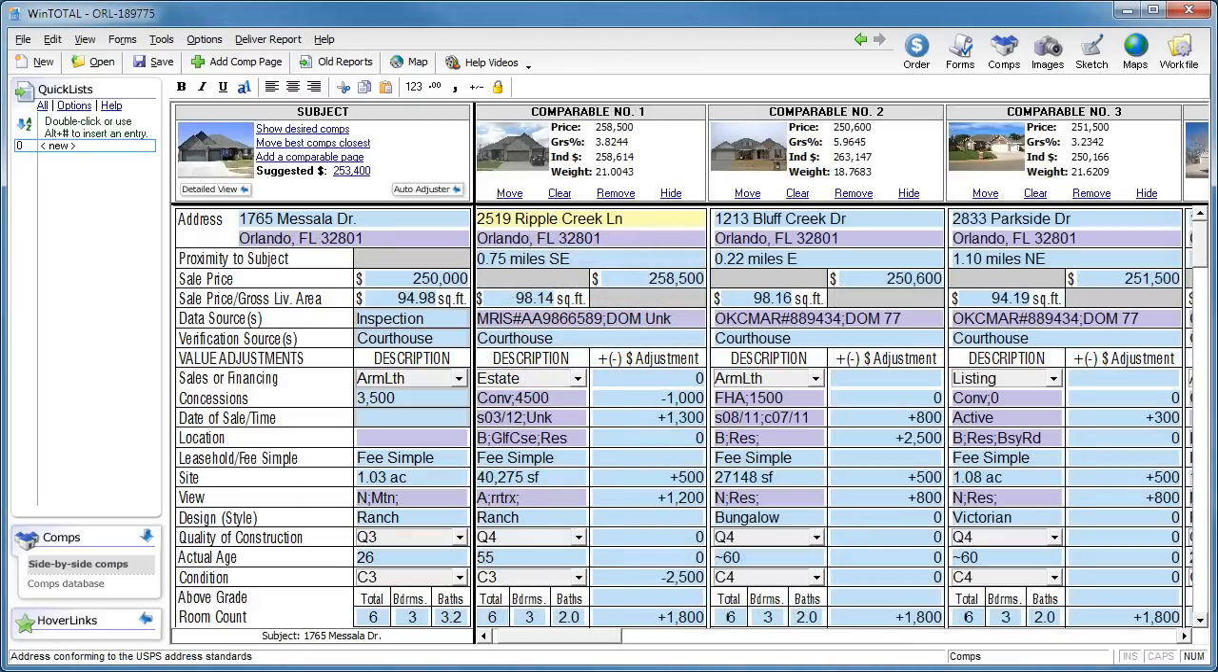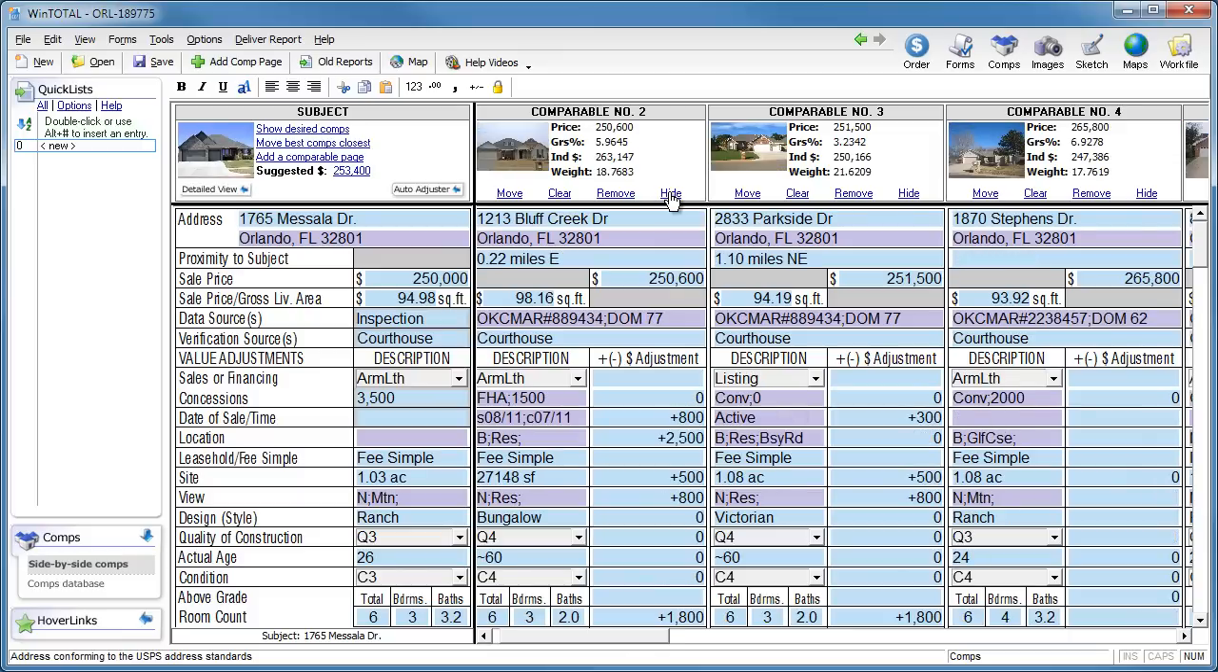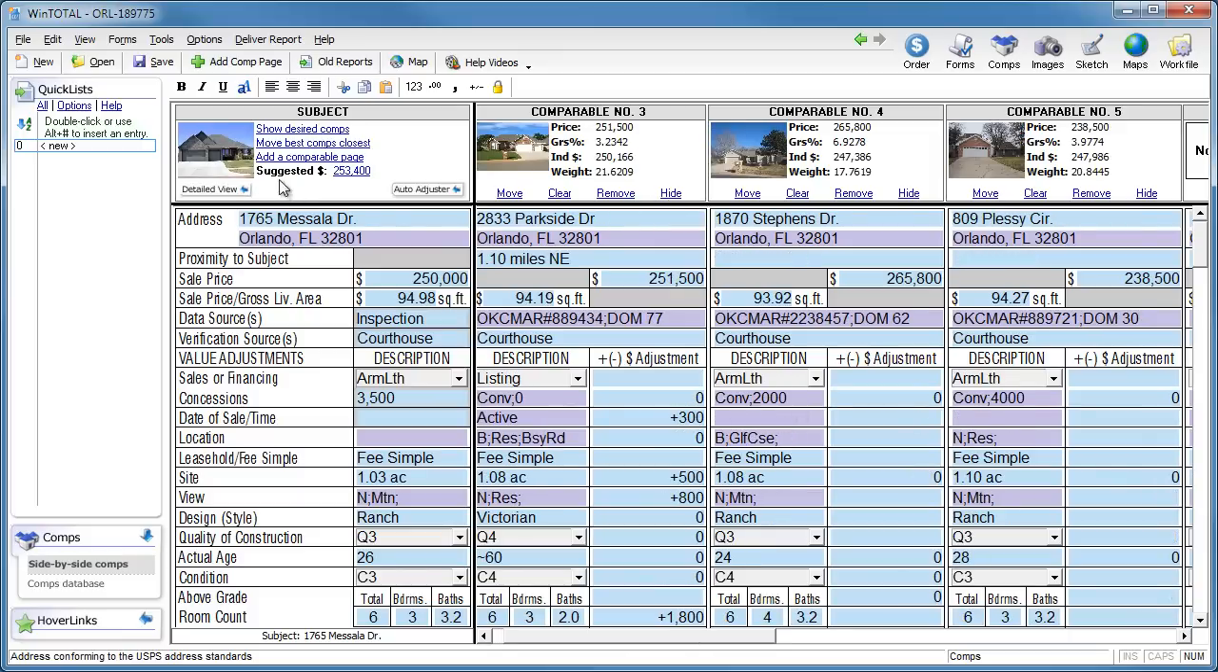If you'd like to keep a comp in your report, but tuck it out of the way for the time being, click the Hide link for that comp. When you need to see them again, click Show Desired Comps, then click Show All.